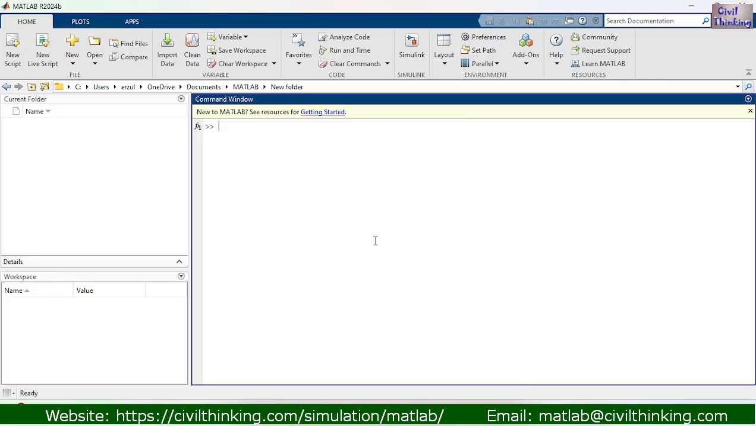Welcome to Matlab lectures by Civil Thinking, and in this class we are going to see the Matlab interface and some basic commands and how to move around in the Matlab.